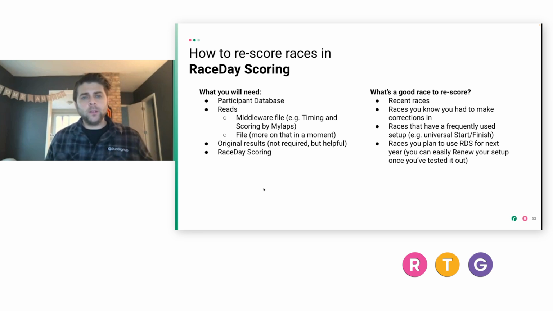So quick note on how to rescore races. What you will need: the original participant database or suitable pseudo database alternative. You'll need the reads from the original race. If you have the original middleware file, if that's something you use, the original read file, if it's RaceResult Lite, or if it's a Trident file or a log file.